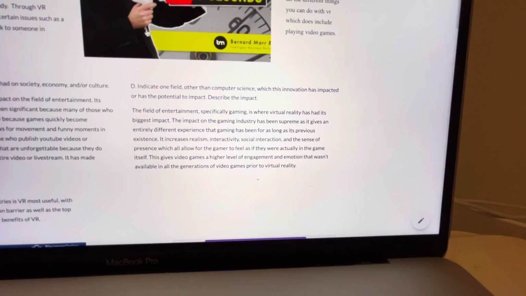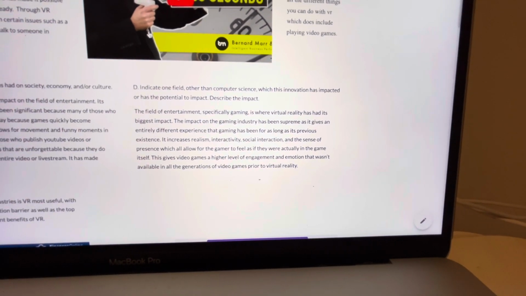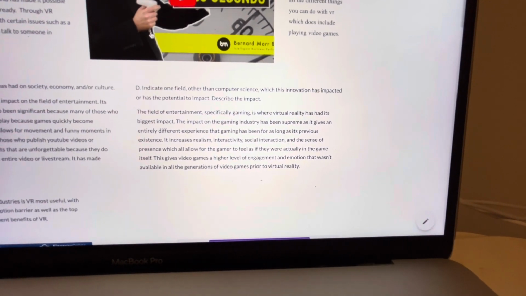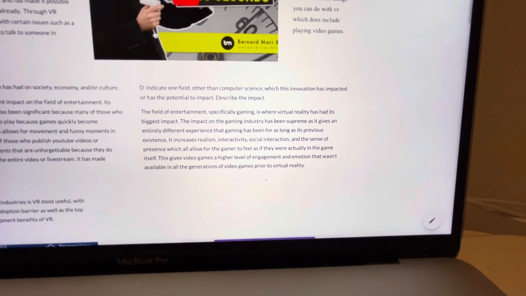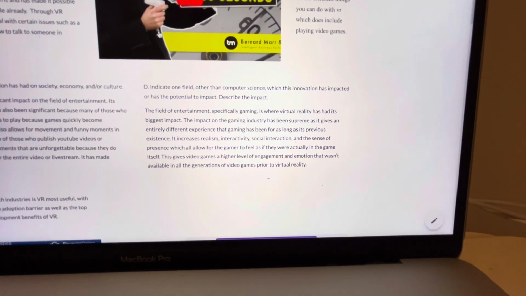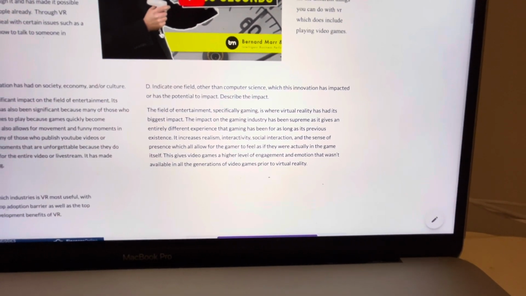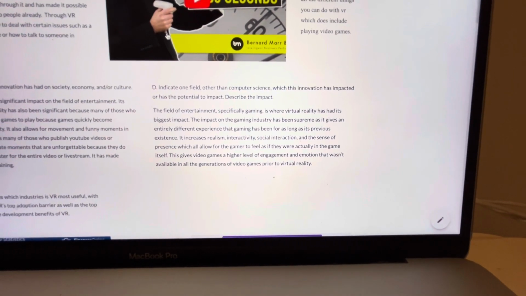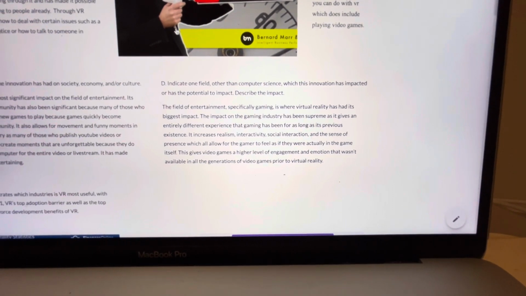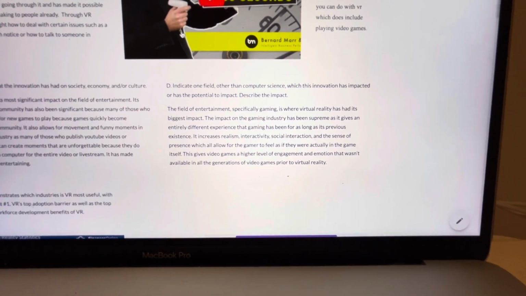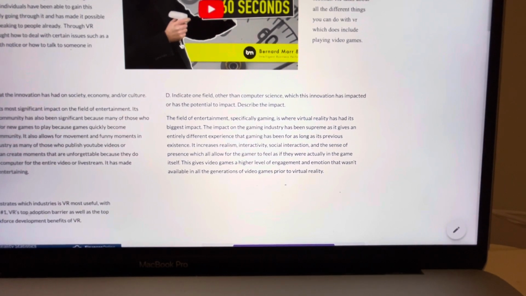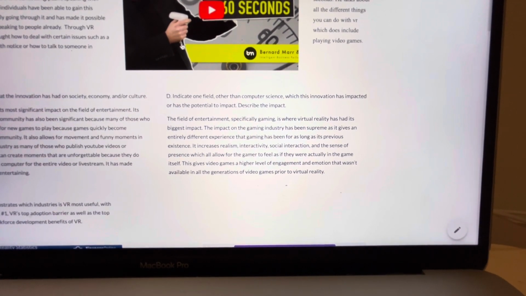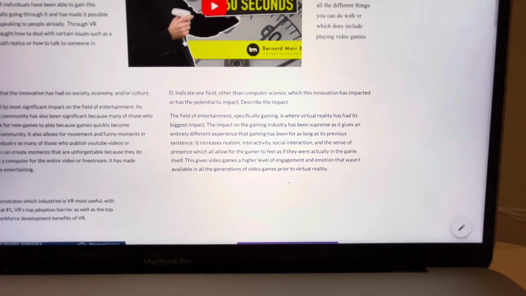Indicate one field other than computer science which this innovation has impacted or has the potential to impact. Describe the impact. Well, it's, again, the field of entertainment, specifically gaming, where it's had its biggest impact. It's brought things outside, such as skydiving or something like that, into games where you feel that you were there, even though you're not.